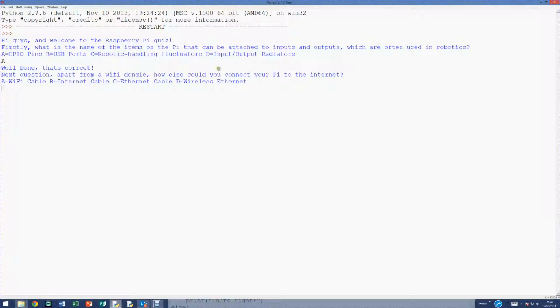So next question, it'll say: apart from a Wi-Fi dongle, how else could you connect your Pi to the internet? So it's obviously C, Ethernet cable. I think all the others there are made up. So I'll put C in and it says that's right.